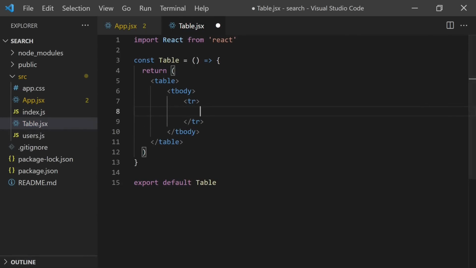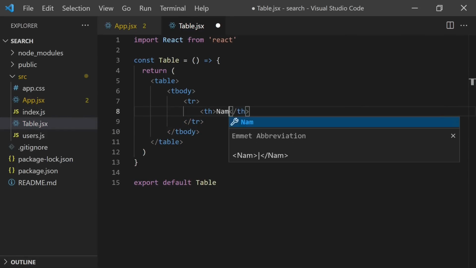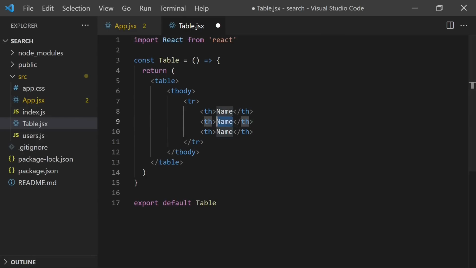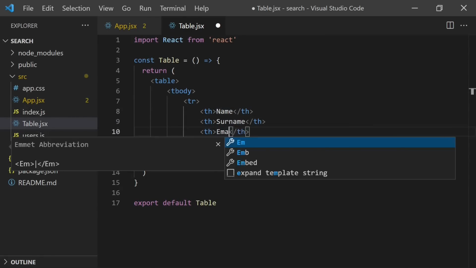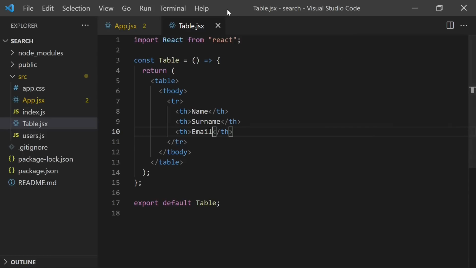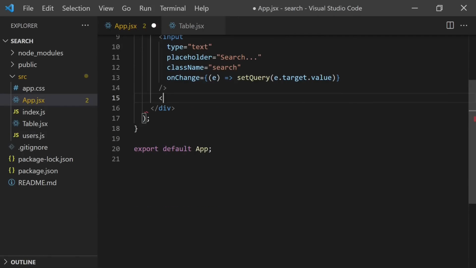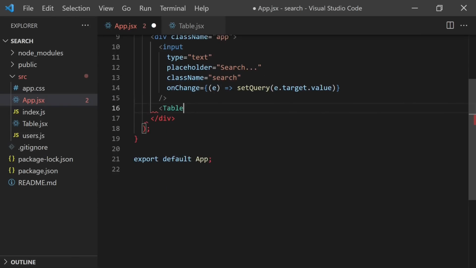By the way, you don't have to know anything about table. Don't worry about here. First one will be name. Let's duplicate this, surname, and let's say email. Let's use it here, and you can see better. I'm gonna call my table component like that, and let's see.